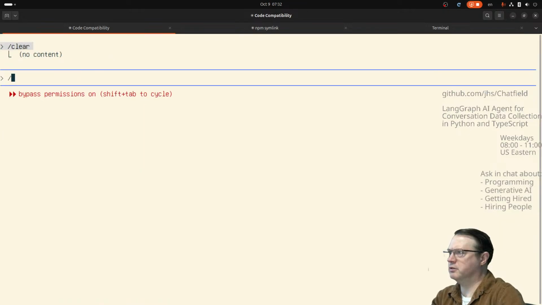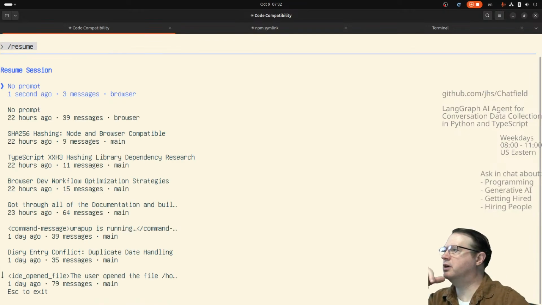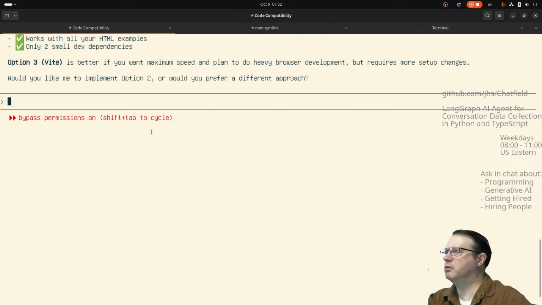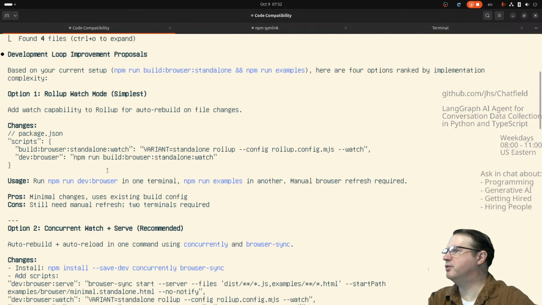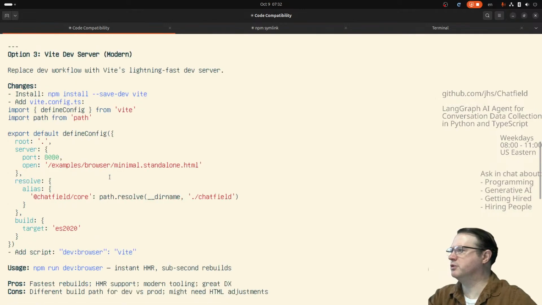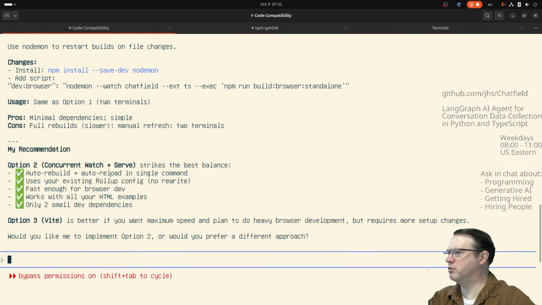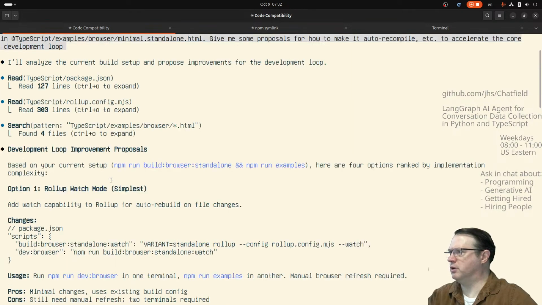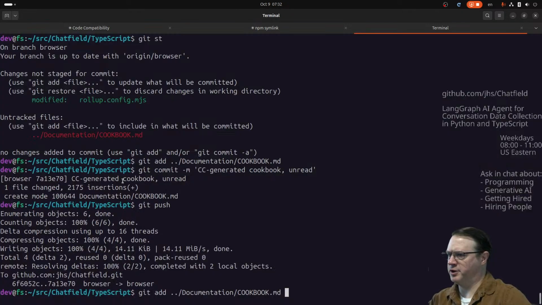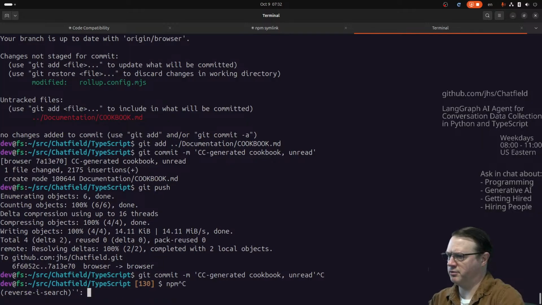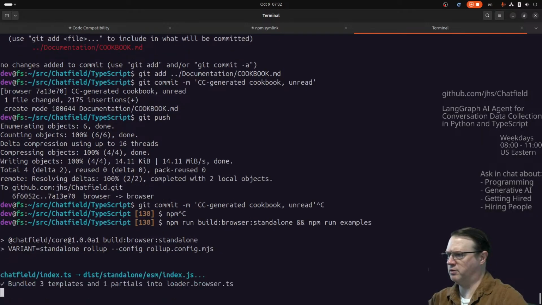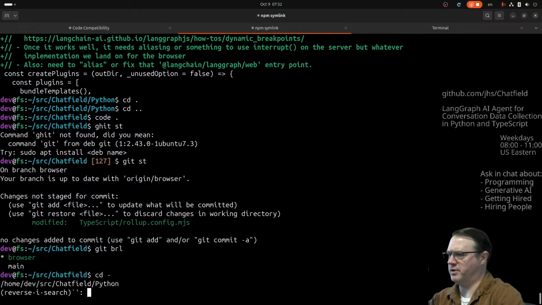Look, if I do this, clear/resume, we had a conversation about Vite hashing, dev workflow optimization. Yes, this is it. I never read this. It presented me with 2 or 3 options to accelerate this process here. So if I do npm, I'll run that, and then this is make.